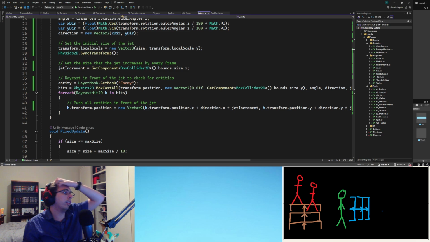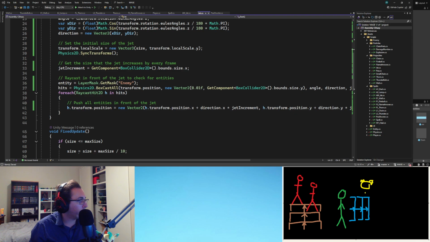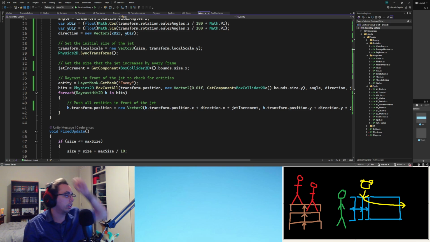And the reasoning for this is, imagine I'm an airborne enemy. Like I'm a little guy up here. And then I walk down into this. I want to get pushed out. But I don't want to teleport straight to the end. So imagine that this has extended all the way over here now, right? If this guy jumps in, I don't want them to jump straight all the way over to the edge. That's not ideal. You want them to get pushed a little bit every frame.